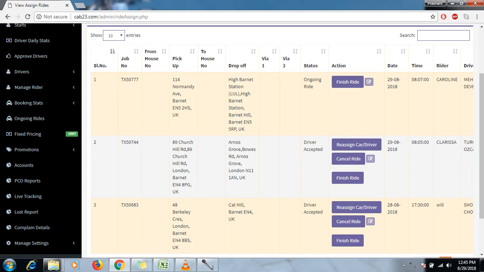Now, for example, if the driver's car is spoiled or if anything goes wrong, and he is not able to complete the ride, you can just click on finish the ride. If the driver has not picked up the customer till that time, you can reassign the job to any other driver also. As soon as the driver picks up the customer, then you can only finish the ride manually.